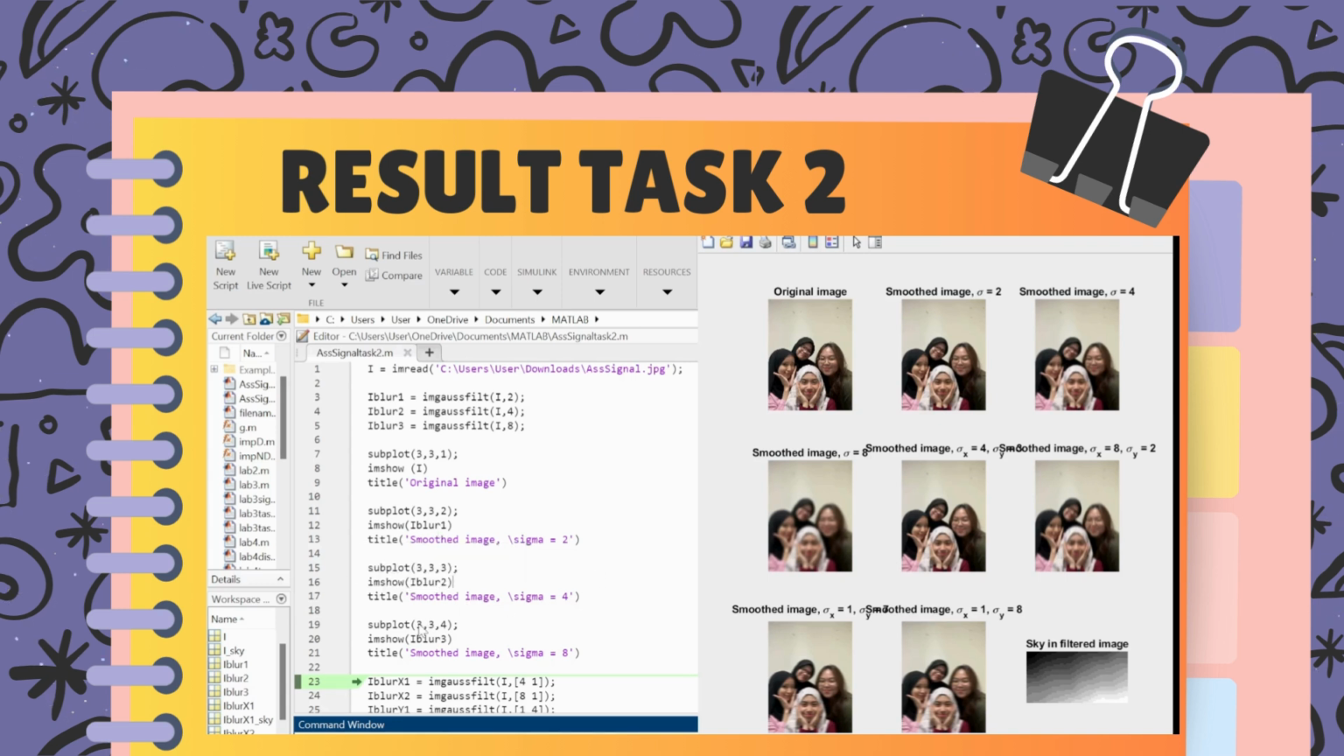Lastly, for subplot number 4, we're going to use the imshow iBlur3. It is used to display the image stored in iBlur3 with a standard deviation of 8, with the title smooth image sigma equals to 8, and the standard deviation of this is 8.